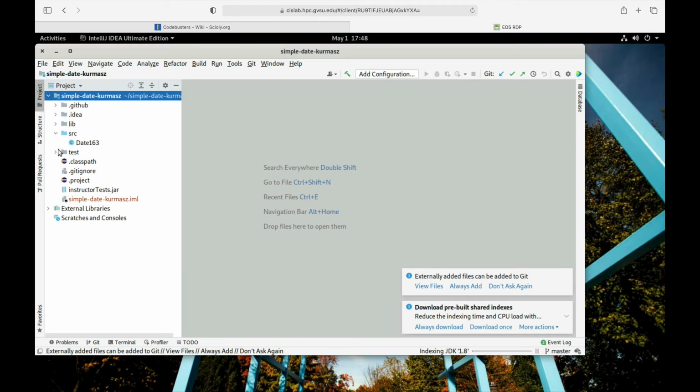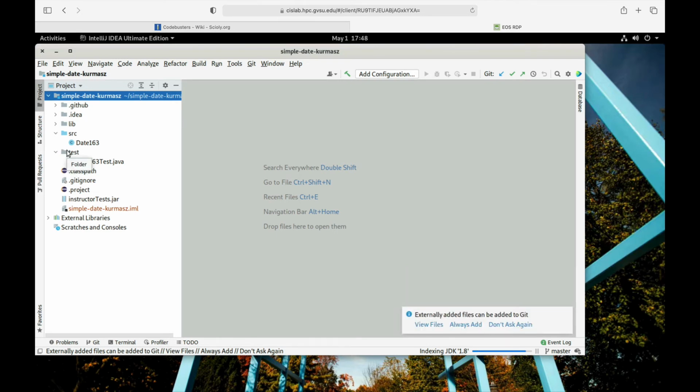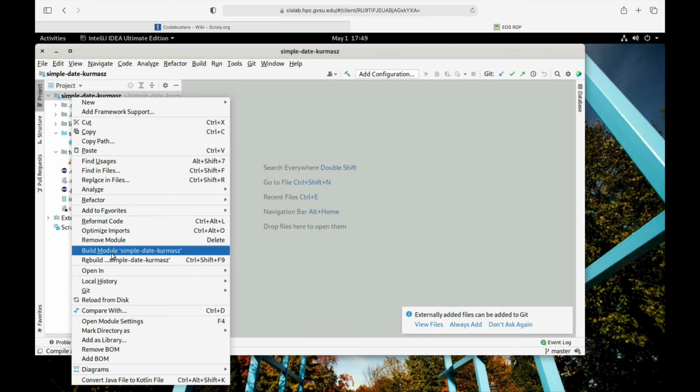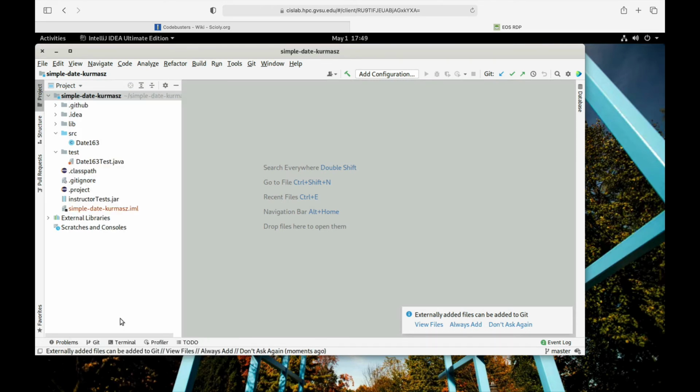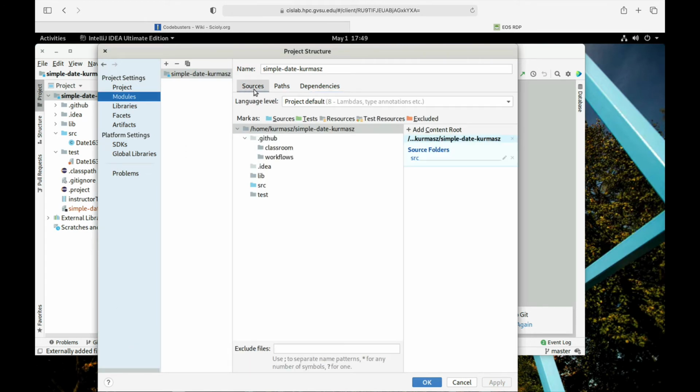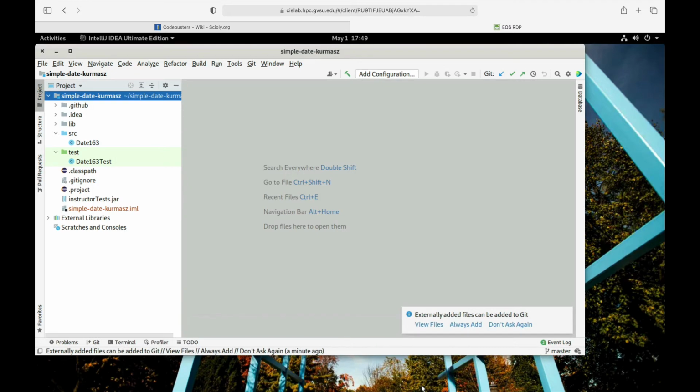So you can see the source and we can see the tests. Now there's a couple of things we need to do. First, notice that that test folder is in gray. So we need to tell the project that our test files are there. So we right click on the name of the project here, go down to Open Module Settings, click on Sources, click on Test, and then click this green test folder up here. So we should see that the source folder is in blue, the test folder is in green, and then click Apply and OK.